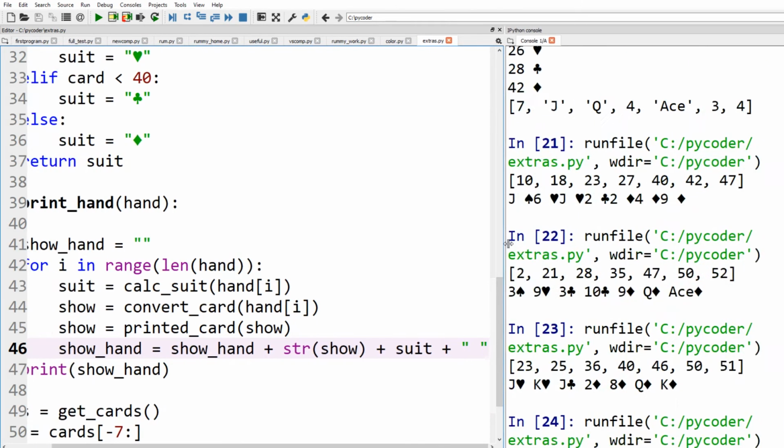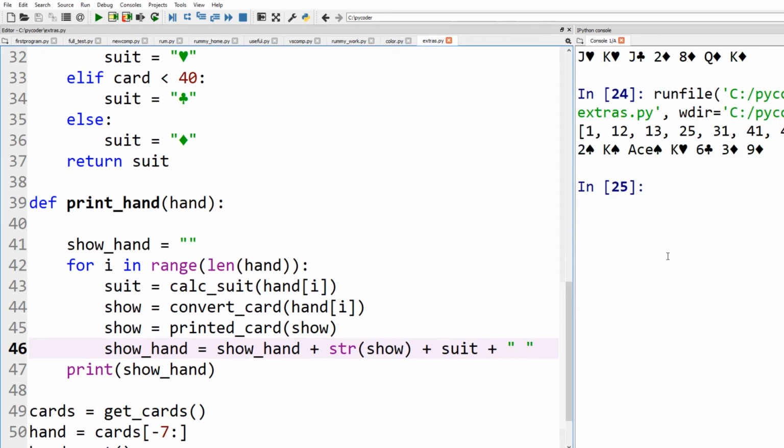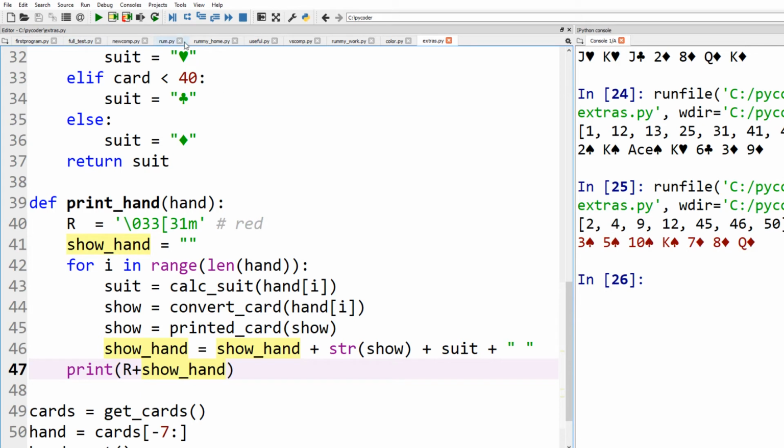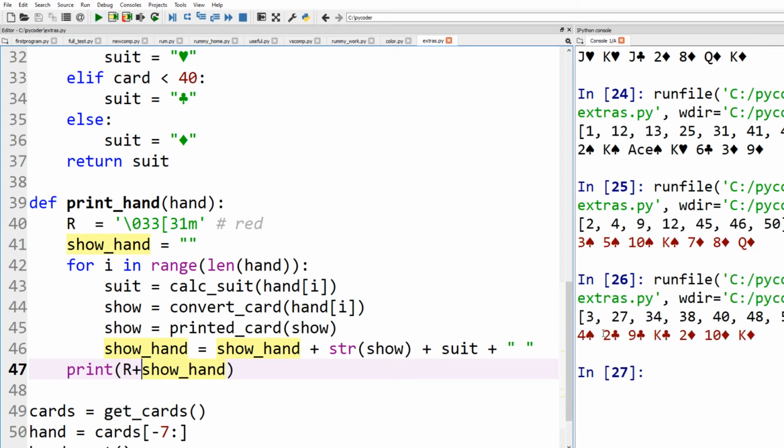Now we said we were going to add some colour. Well, you can add colour by using a code. So for example, we've got the code for red, and we're going to put that in a variable called R. So now if you put that R with a plus, when you print, it will print in the colour red. So if you look here, we've changed all the cards to the colour red. So that adds some colour.